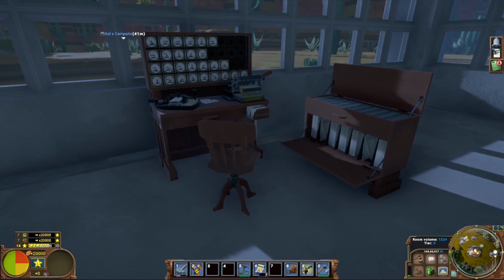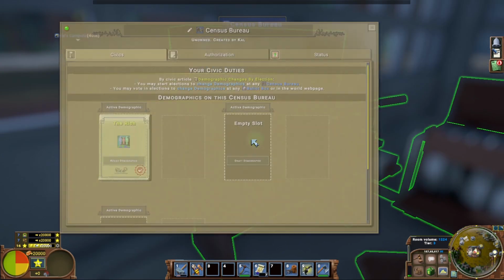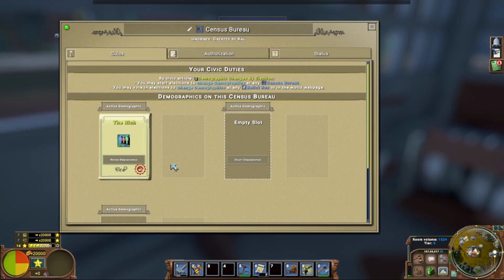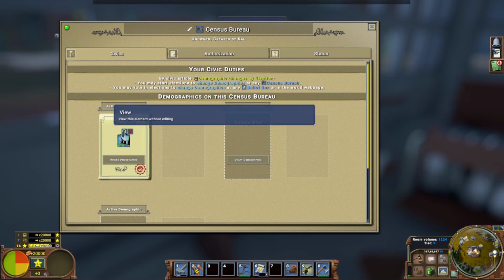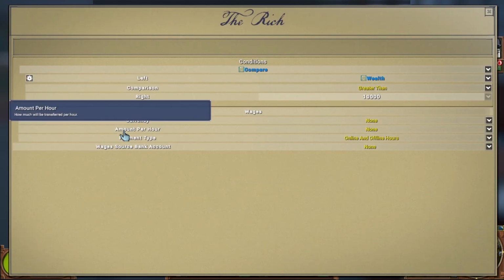So the first thing you're going to want to do is get a Census Bureau that you can make in your capital. Once you make that, you can create different demographics based on things that you desire. There's a lot of different ways that you can do it. There are already a few current ones like active and abandoned. So I'm doing one called the rich.